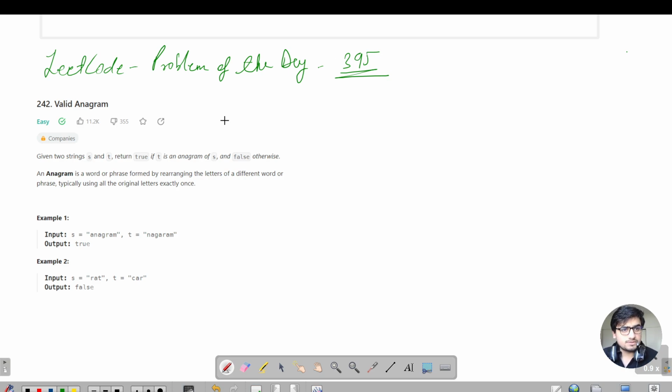Valid Anagram. So what it says is we have been given two strings S and T. Return true if T is an anagram of S. So what is an anagram? It is a word or phrase formed by rearranging the letters of a different word or phrase, typically using all the original letters exactly once. So they are saying that all the letters which are used in, let's say, string S must be present in T with the exact frequency as well, right?